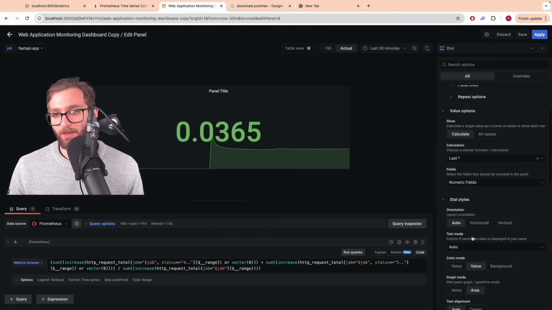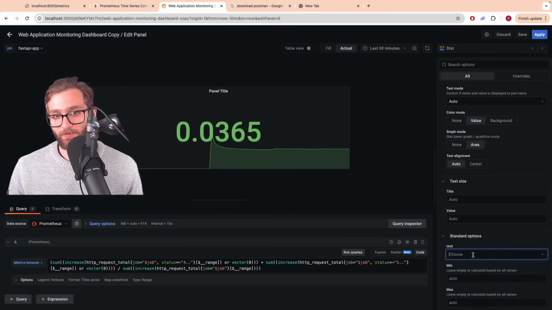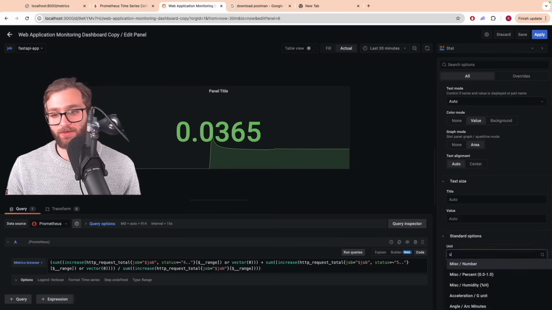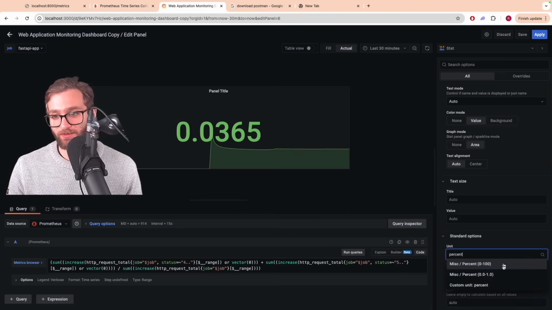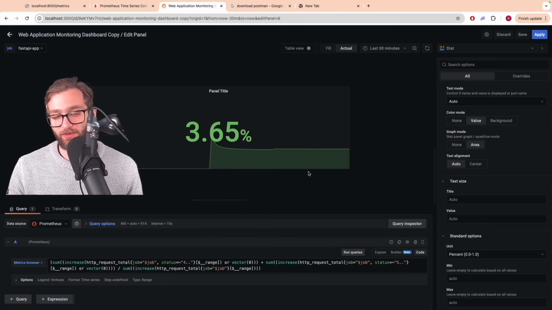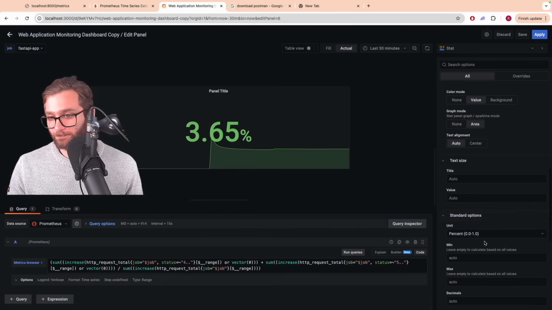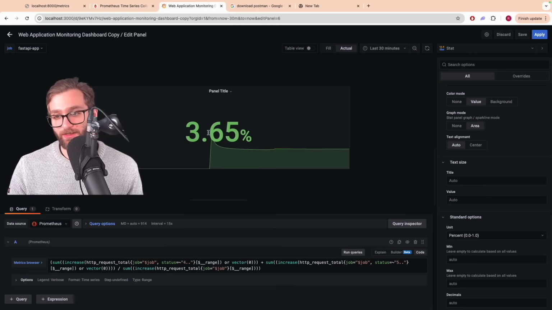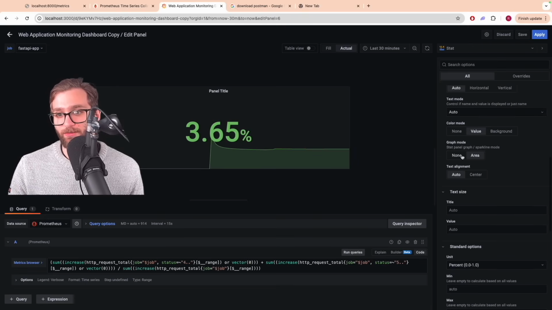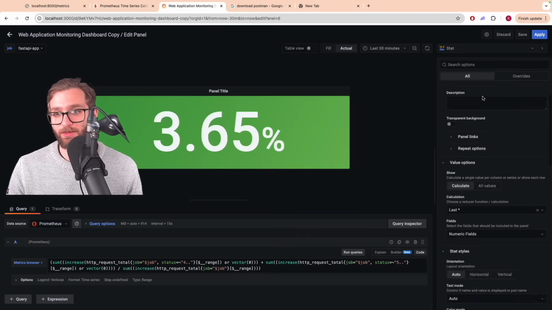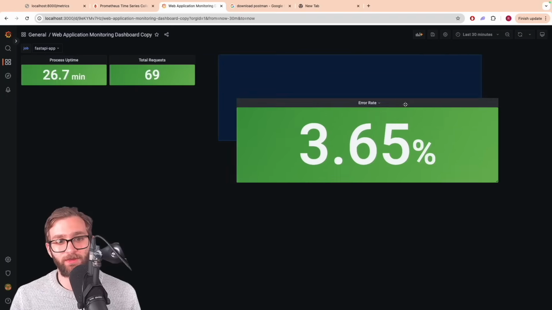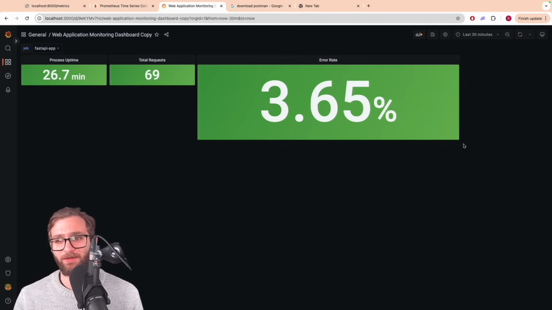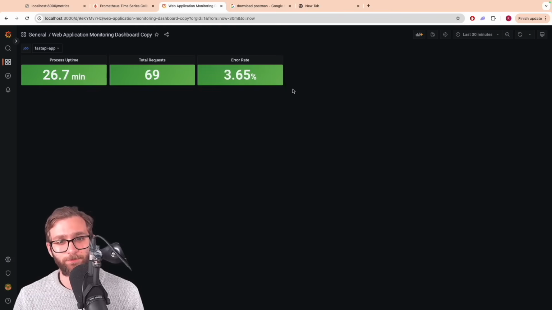And we want to specify a unit. So this is actually a percentage between 0 and 1. If we specify it as such, percent, it'll convert it to a percentage, or it will display it as a percentage, okay? And graph mode none, background green. Let's call this error rate. And now we just put the E in red.